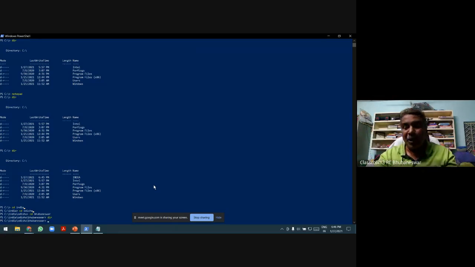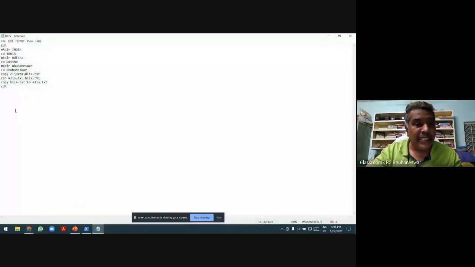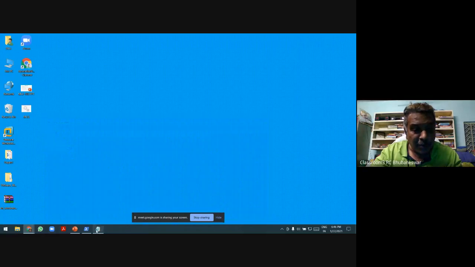So I have to store the file there first. How to store a file there? I have to create a data folder. Remember that here we gave the data path, then there is a file called MLS text. So I have to create a data folder under C. So I have to go to C.